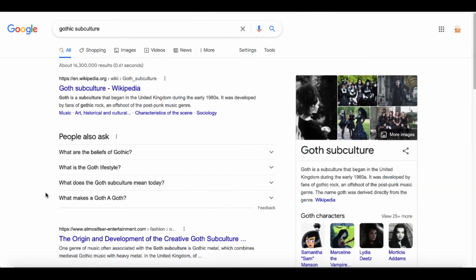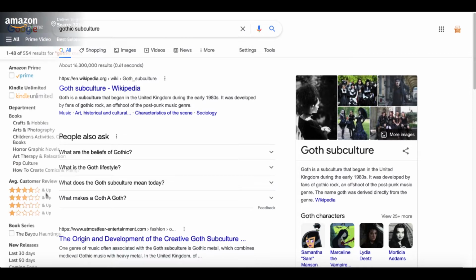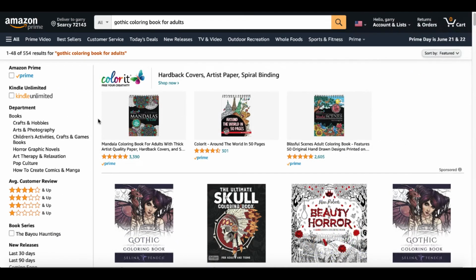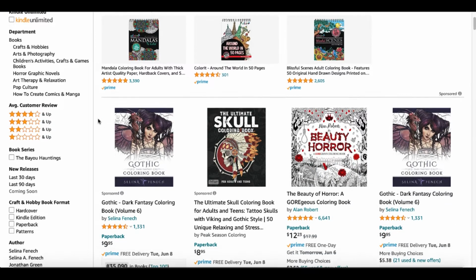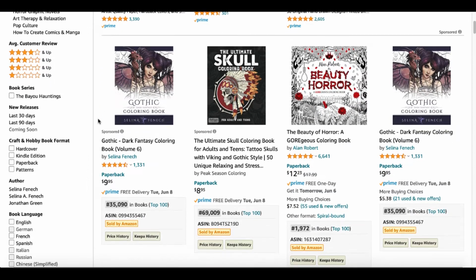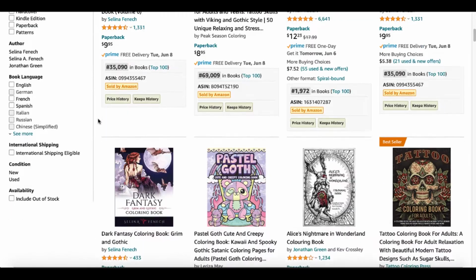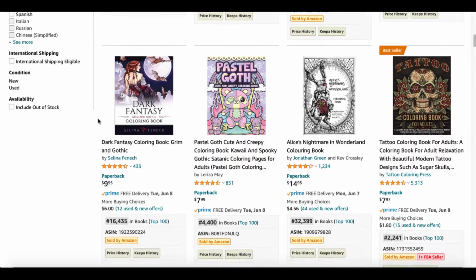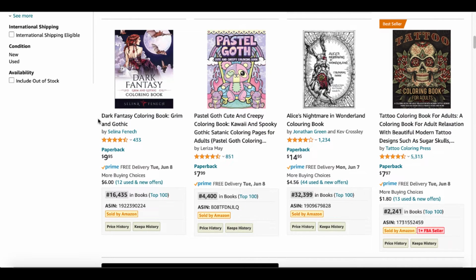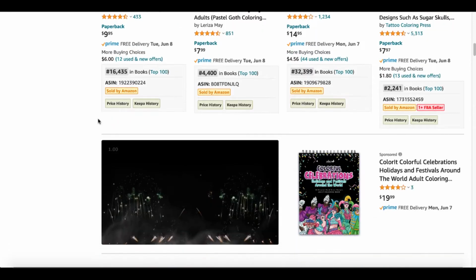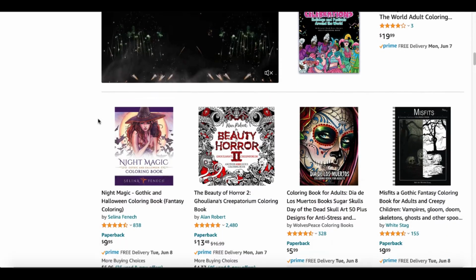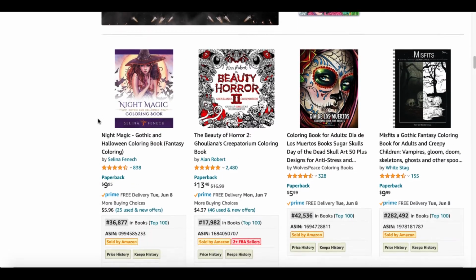Gothic subculture. Goth is a subculture that began in the UK during the early 80s. It was developed by fans of gothic rock, an offshoot of the post-punk music genre. Gothic coloring books for adults. Simply scroll down through here. Again, you are to dig into this subculture, understand it, understand what drives people to buy the books that you see here, why these books are displayed in the way that they are, and understand that you will have to create a high quality book that appeals to people.